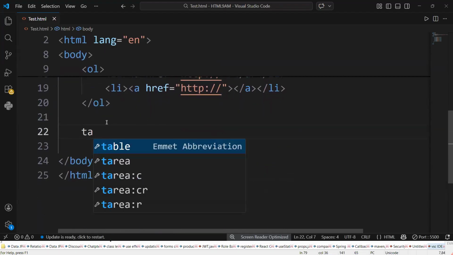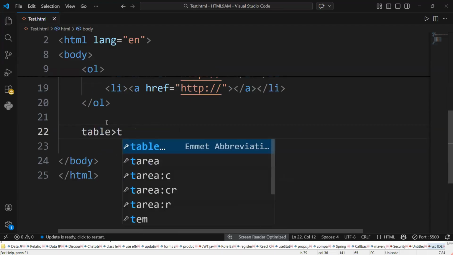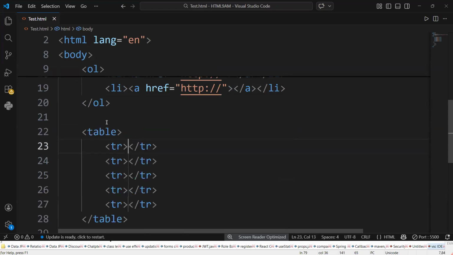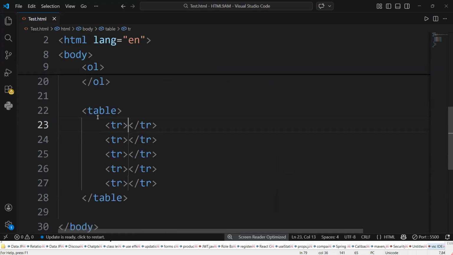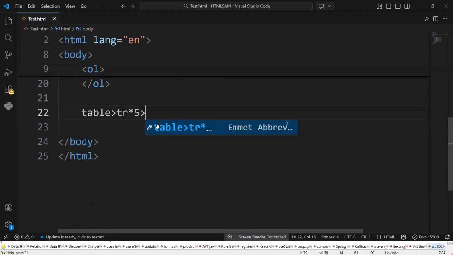Assume that you want to write the table tag. Table tag contains what? Table row. Table row times 5. Assume like that, click on Enter. Now see guys, the table tag contains table rows, and each row contains what tag? TD tag. TD times 3. Just check the output once.